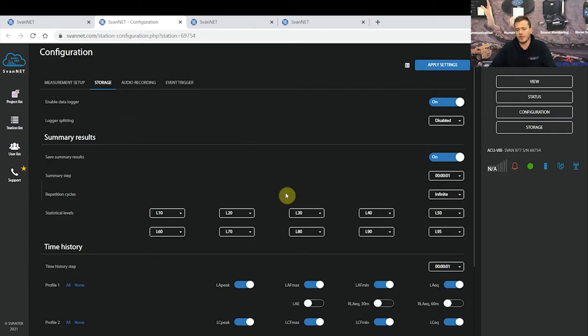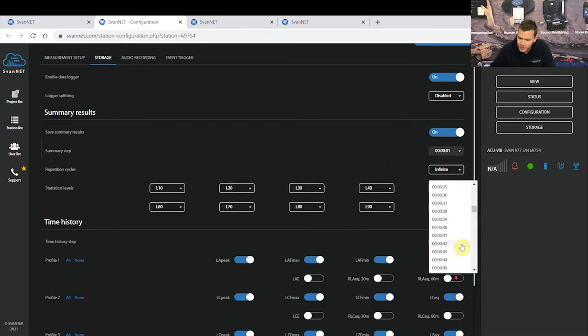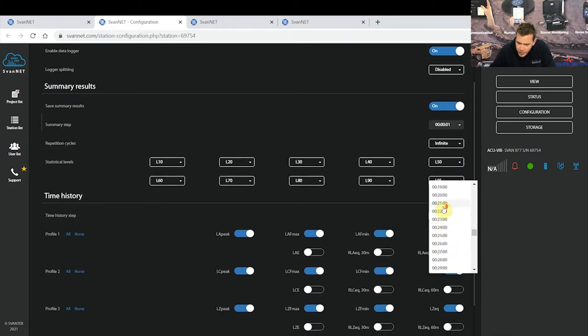Summary results, we know what that's about. Typically for environmental noise, 15 minute logging periods are based on a 15 minute chunk of time. That's where we're going to get our statistics, L10, L90, background levels and averages over that period. So for the summary step, I'm going to change that to 15 minutes for the video.